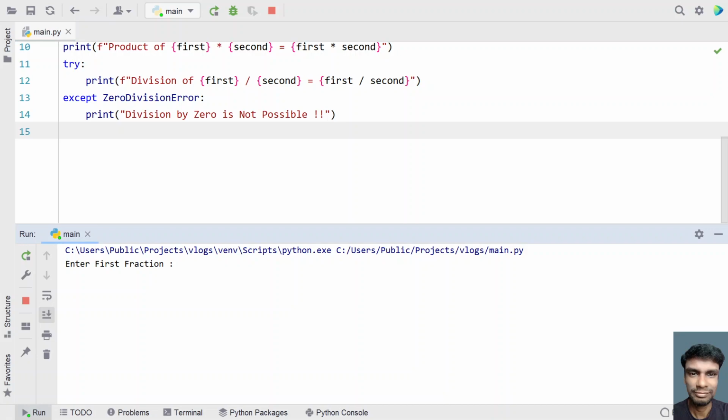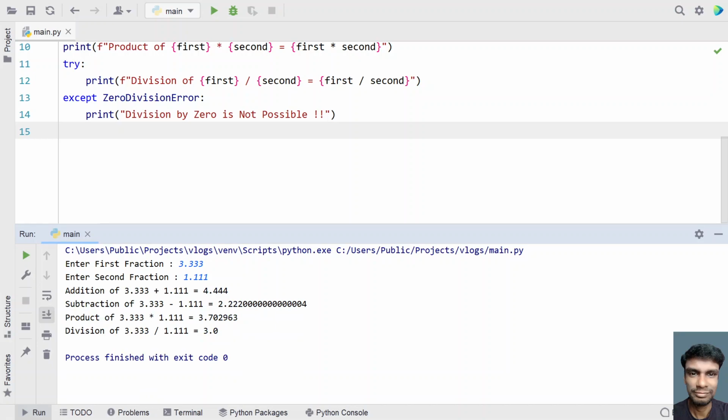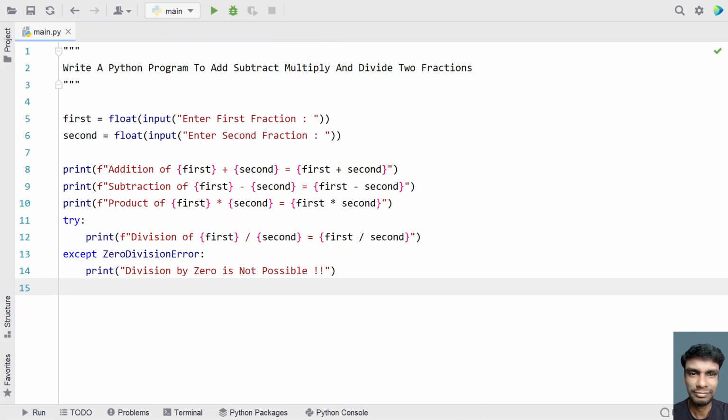Enter the first fraction, let me give 3.33, and enter the second fraction, let's give 1.111. You can see addition is 4.444 and subtraction is this big number, that is, the fraction is this big, and you can see this is the product, and the division is 3.0. Let me close this.